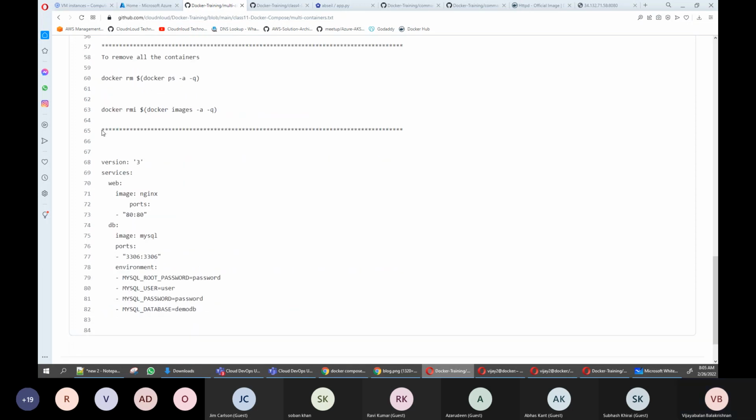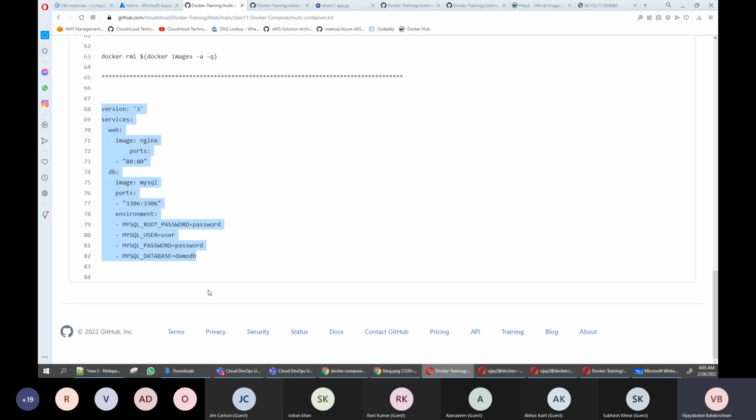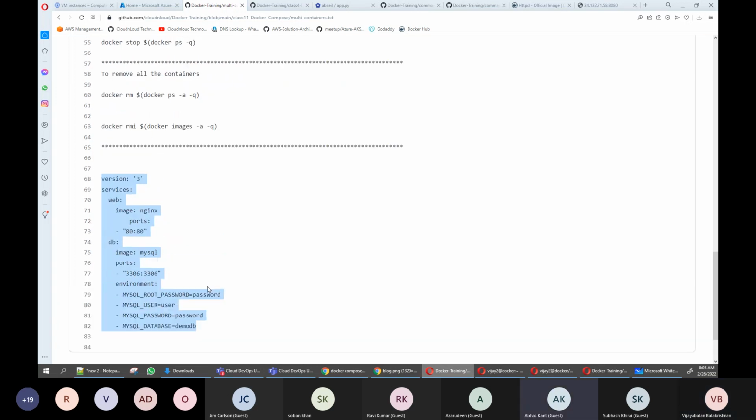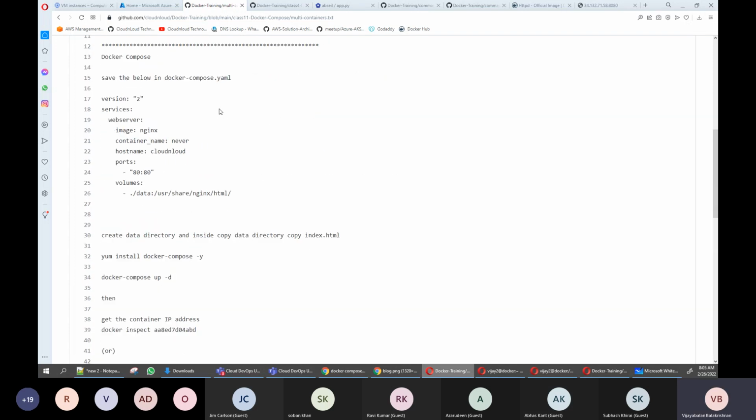But I want to have 2 containers as my application stack. Go down. See here. This is one container. This is another container. Are you seeing this, Abbas? Yes. Okay. So now you tell me, if I execute this compose file, it will be easy for me to deploy, correct? Correct.